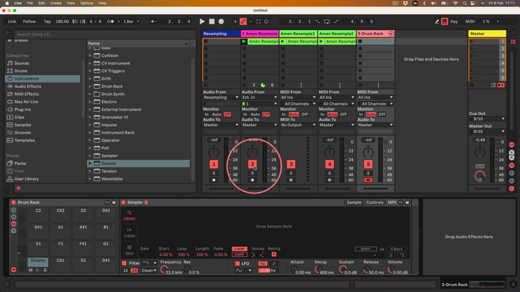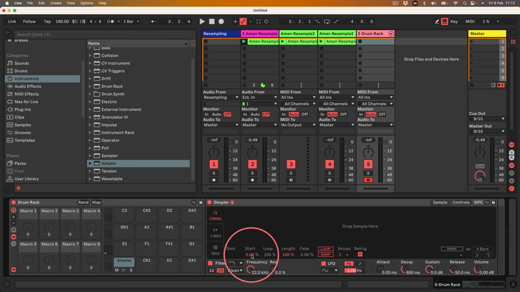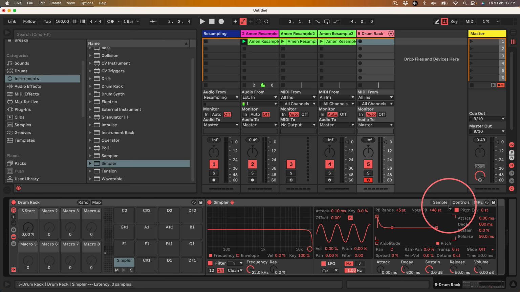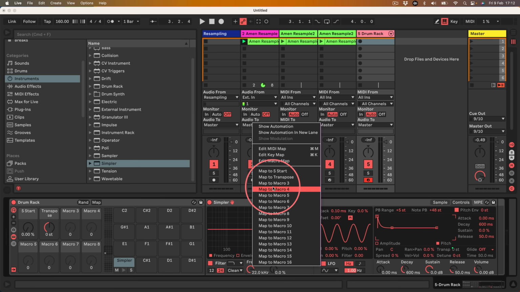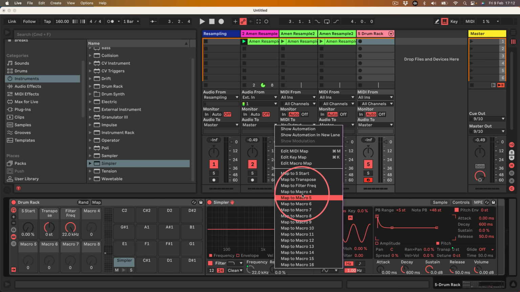Snap is off. And actually, I don't think we need loop on either. So let's map the... Oh my God. Let's pull out these macros. Right. Let's map the start position to macro 1. Let's do the transposition to macro 2. The filter frequency to macro 3. And the resonance to macro 4.